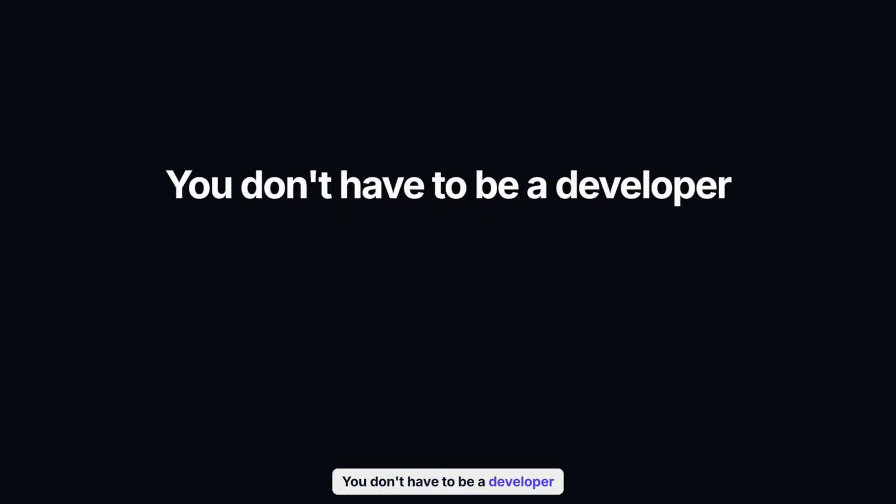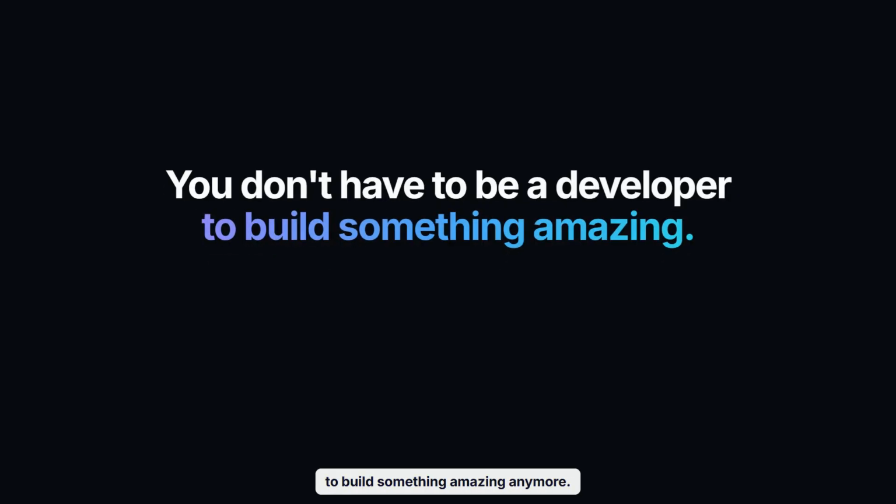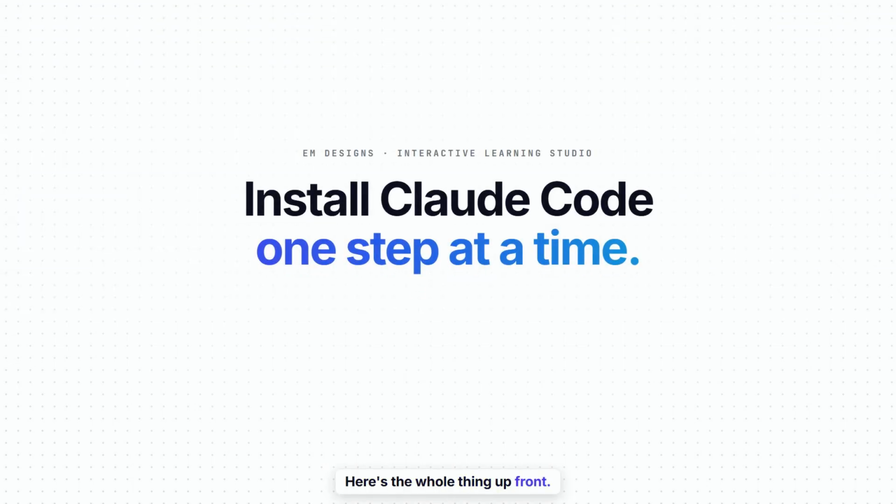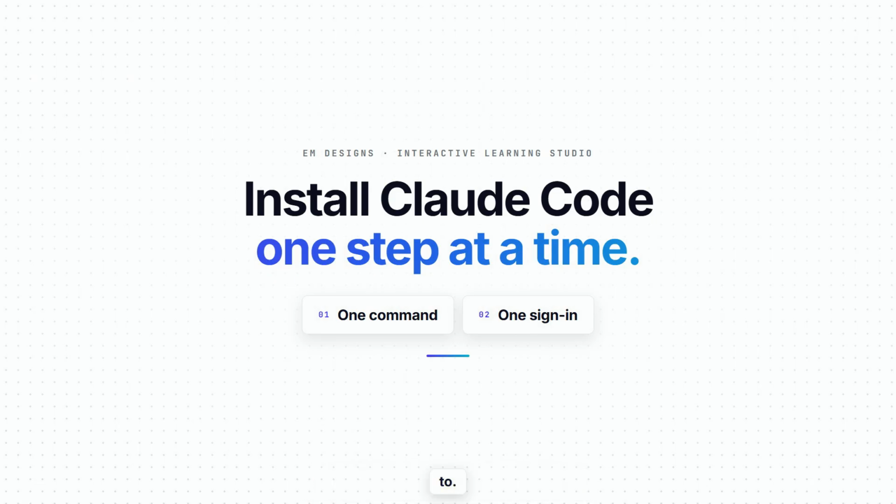You don't have to be a developer to build something amazing anymore. With Claude Code in your terminal, you can turn your idea into something real, even if you've never coded before. Here's the whole thing up front. There are two parts. One command installs it, and one sign-in connects your account. That's it. I'll show you every click, so take your time and pause whenever you need to.